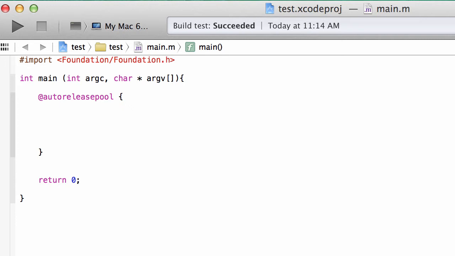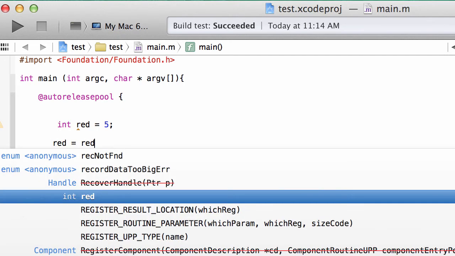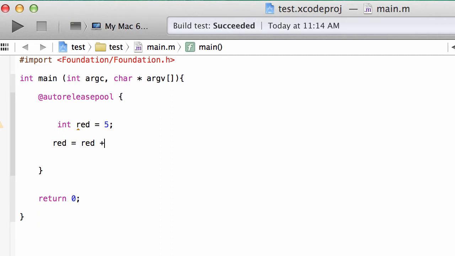Now in this class I'm going to show you guys how to use assignment operators. So let's get started. Let's first declare a variable with an integer data type. I'm going to type int, hit space. Let's call our variable red, and let's give it a value of 5, and then a semicolon. So let's say we wanted to type in something like this: red equals red plus 1, and then a semicolon.